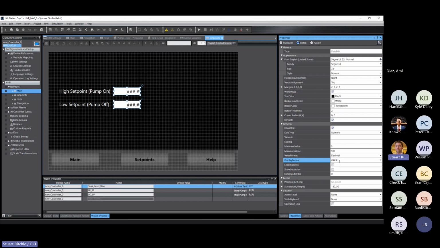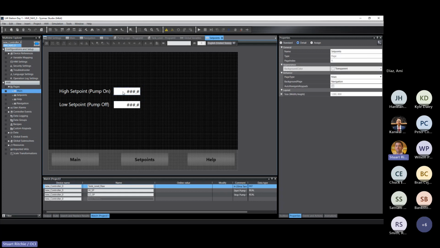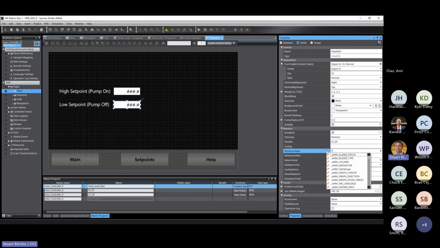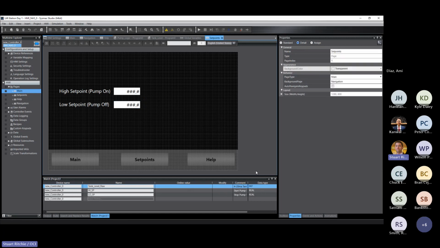Now we can also specify a minimum and a maximum value for these. So for the high set point, I'm going to specify a minimum of 50, a maximum of 100. For the low set point, I'm going to specify a minimum of, let's say, 15 and a maximum of 45. Just so the set points can't overlap that way, and they couldn't put in a set point that's out of range.